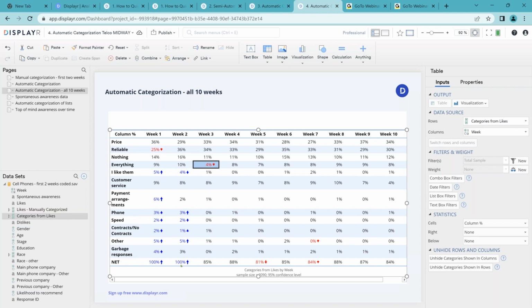The next thing we can see is that if we look at the net, at least 80% of people have been categorized, but the flip side of that is that 10 to 20% of people in each of the other weeks, the model couldn't put into a category. So what do we do? Well, we don't have to fix it. We could be happy with this. It's still going to catch any gross trends in the data.